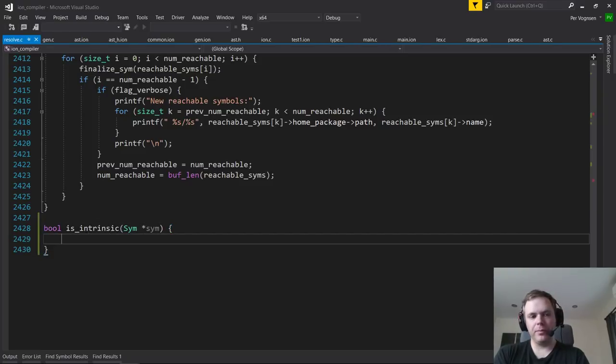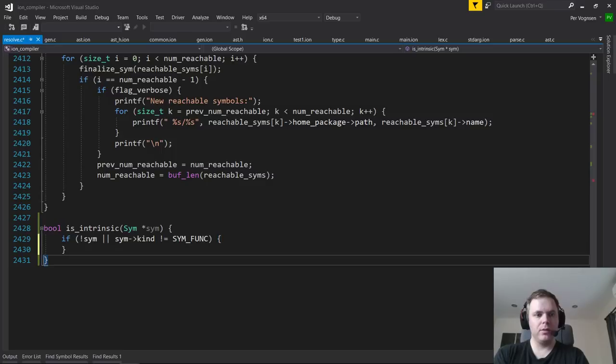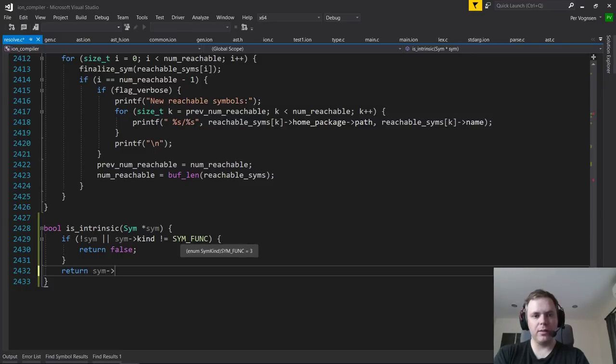So let's see. If not sim or sim kind is not equal to simfunc, and certainly not intrinsic. Otherwise, if you are a simfunc, is that right? That is a kind. So if you're a simfunc, you also have a type.